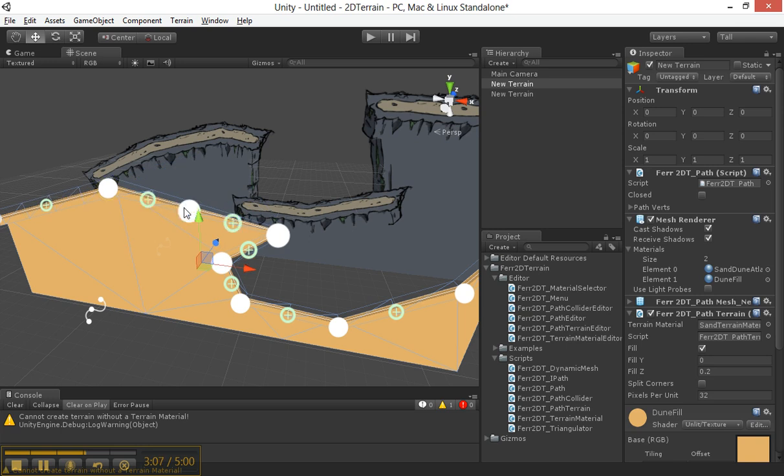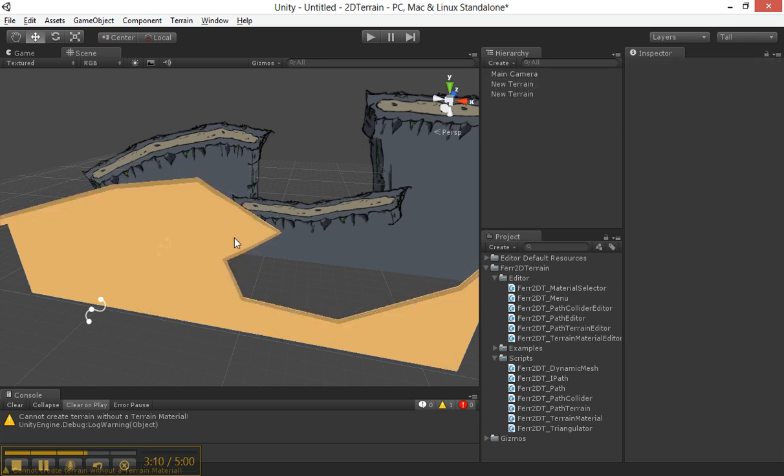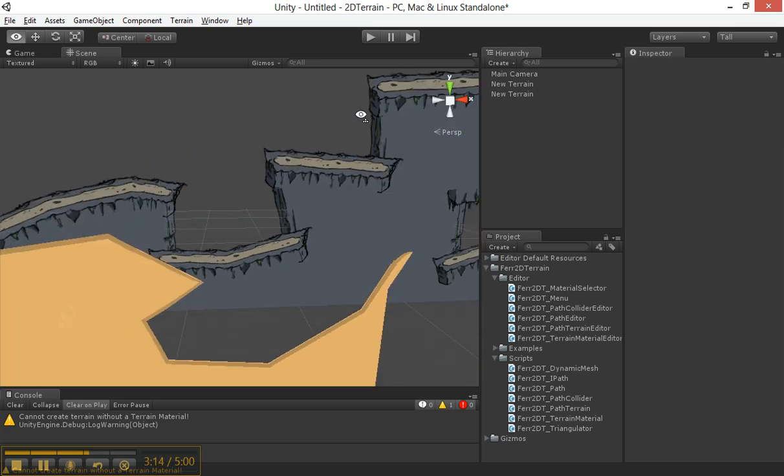And I'll have more on the materials later, because I'm still working on those a little bit, but they're pretty much done. So, yeah.